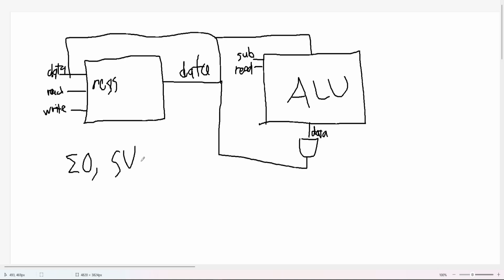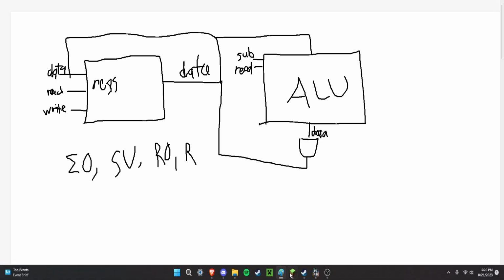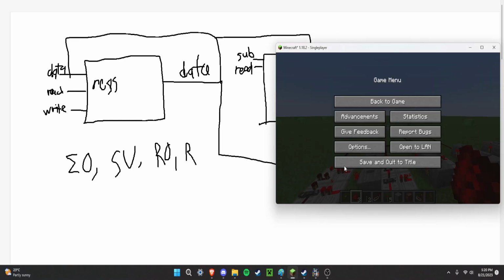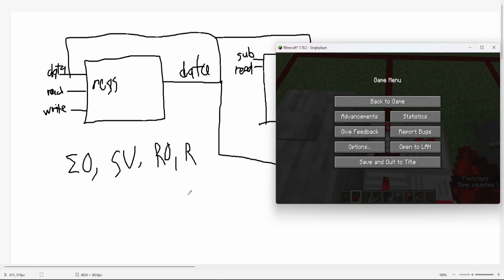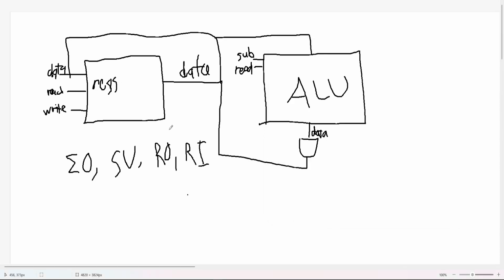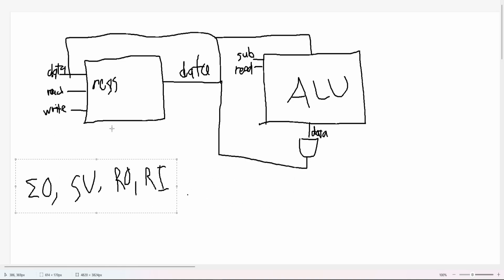Which could be SU. We have register in. Read means register out, and write means register in, like it opens the input. We know how to open the input: we can open the input with this, and we can output it with this. So we have these four control wires, and we can do simple instructions.